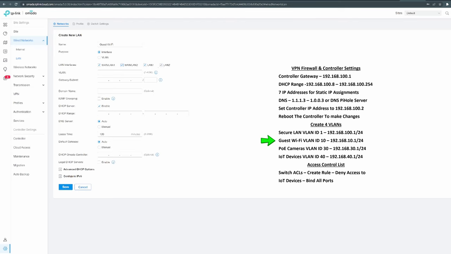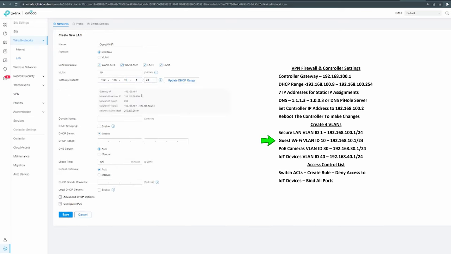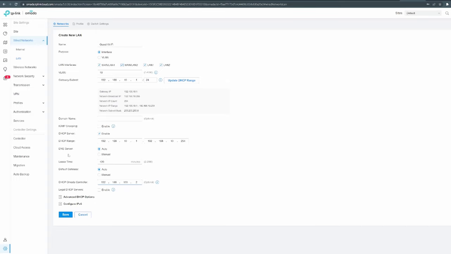We're going to type in VLAN 10. And our address is 192.168.10.1/24. Click on Update DHCP Range. And under DHCP Controller, input the IP address of the controller, which is 192.168.100.2. And under DHCP Range, change the 1 to a 2.